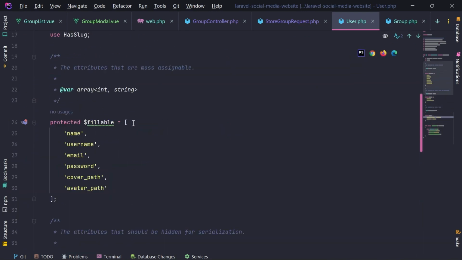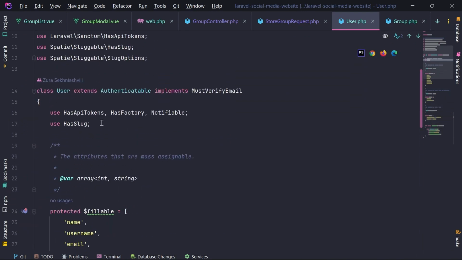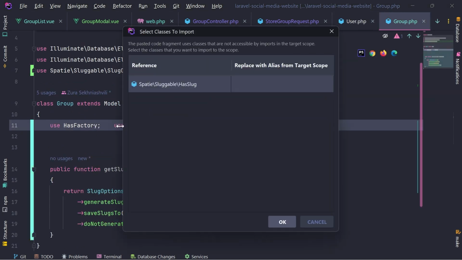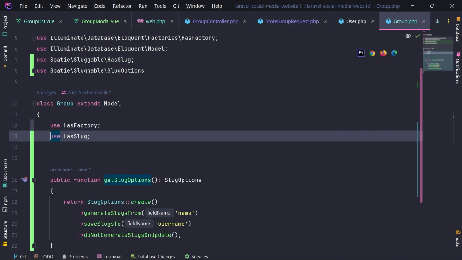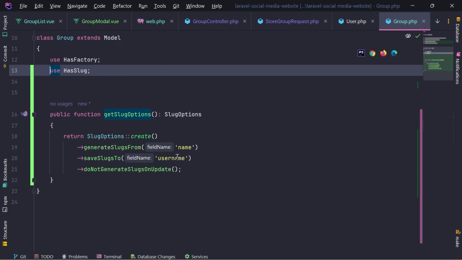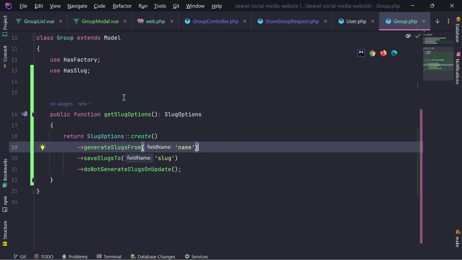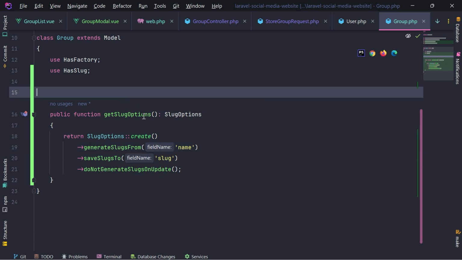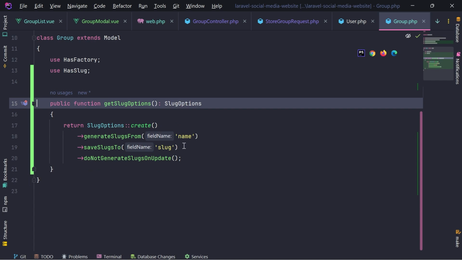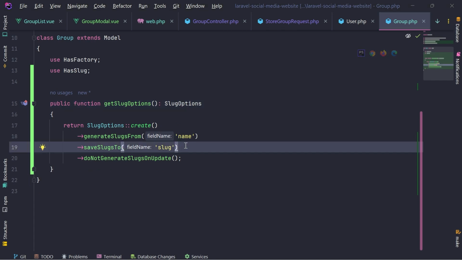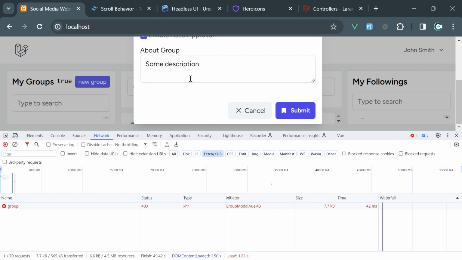However, we need the slug as well. We need the trait HasSlug as well. So we can put this way. The difference is that we're going to generate from name, save into slug, and we don't do the update, update the slug. So let's now retry this.